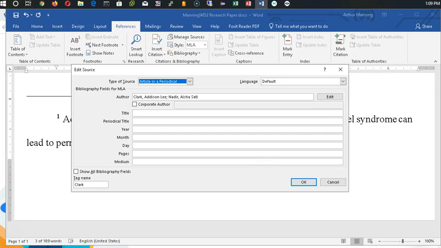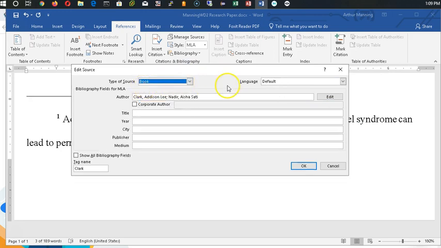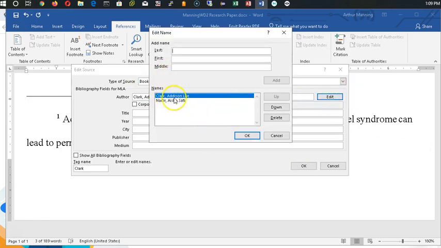I have it seen here. Is it an article in a periodical? It's a book. This one we're changing to a book. Some of the entries change. Edit those two authors, Clark Addison Lee, Nadir Aisha Sethi. Click the edit button over on the right side there. See that edit button?